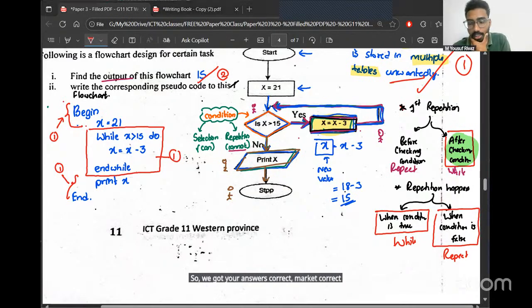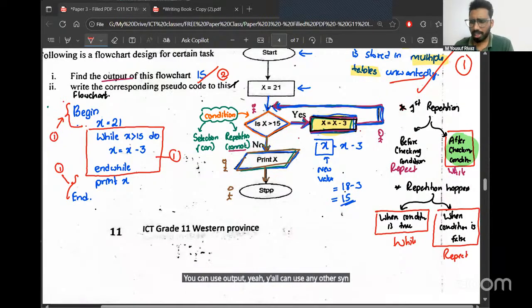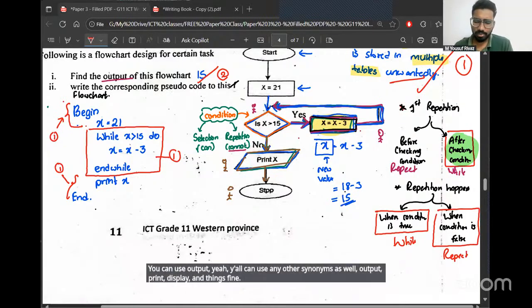Those who got your answers correct, mark it correct. Those who have any questions, drop your question in the chat. Can we use output? Yeah, you all can use any other synonyms as well. Output, print, display, anything is fine.